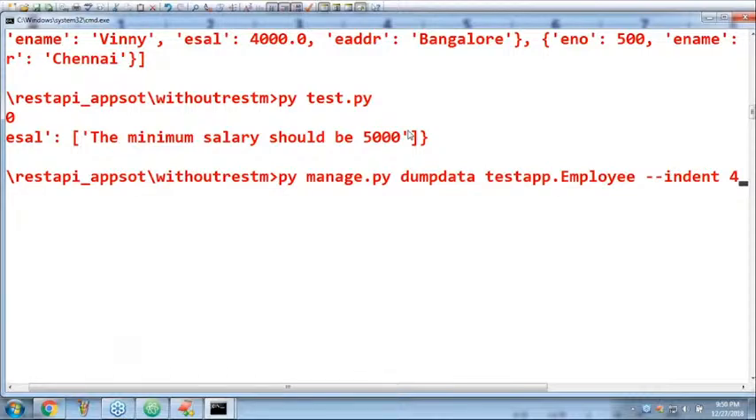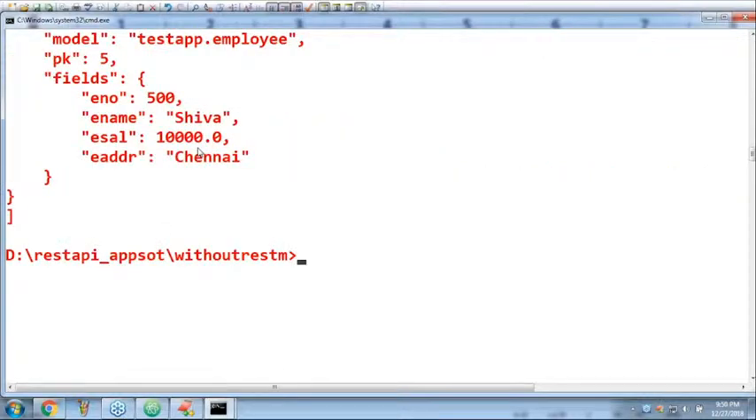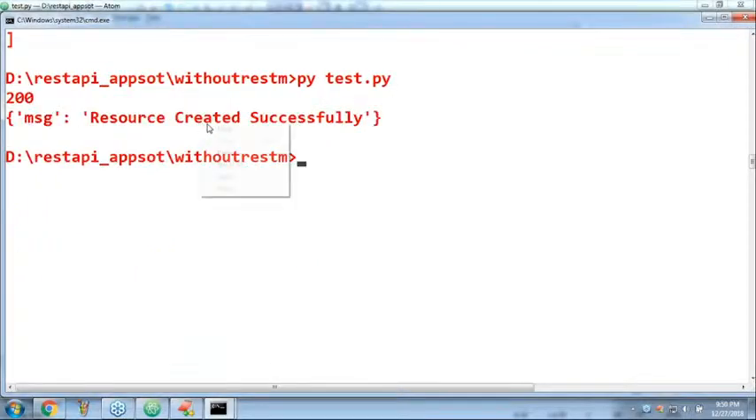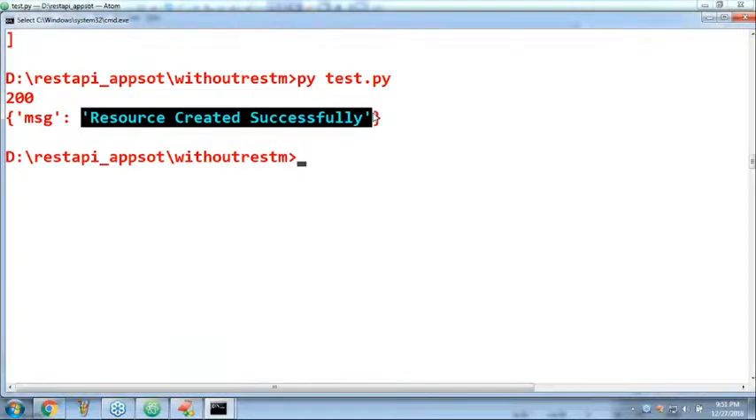Now here I'm taking 10,000, or 7,000. If I take 7,000, observe, is it going to work or not? Please, can you confirm? Does it work or not? Yes. Why not? Happily, resource created successfully.